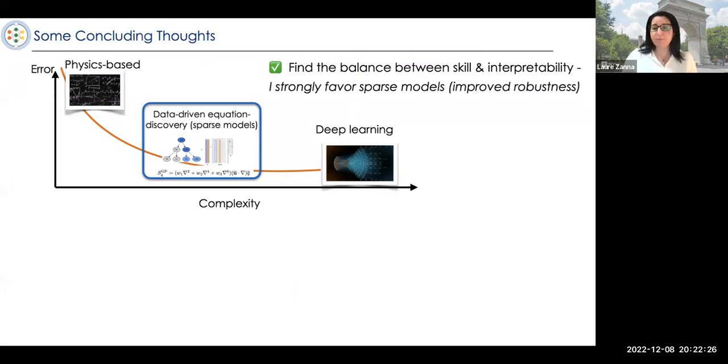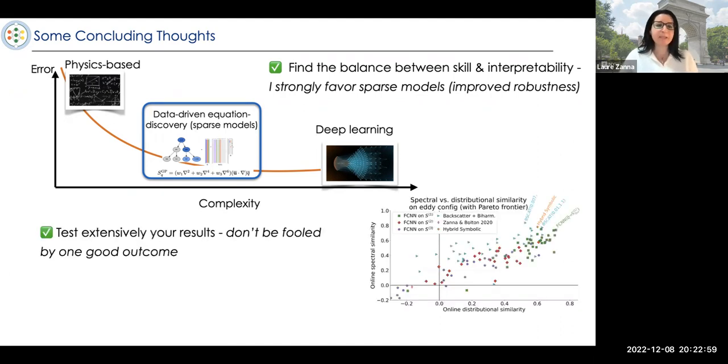So first of all, it's very important to find a balance between skill and interpretability. I hinted at it at the end, right? With physics-based parameterization, you only have one parameter. It's easy to interpret, but it's quite hard to actually make it work all the time. And it's been a source of uncertainty. Deep learning is amazing. You can do great stuff, but it's, again, hard to interpret and hard to make robust. Kind of like this one in between, sparse models, they're very robust, and I can also learn something from the term that we extract, and I'm happy to talk to people if they're interested in it.